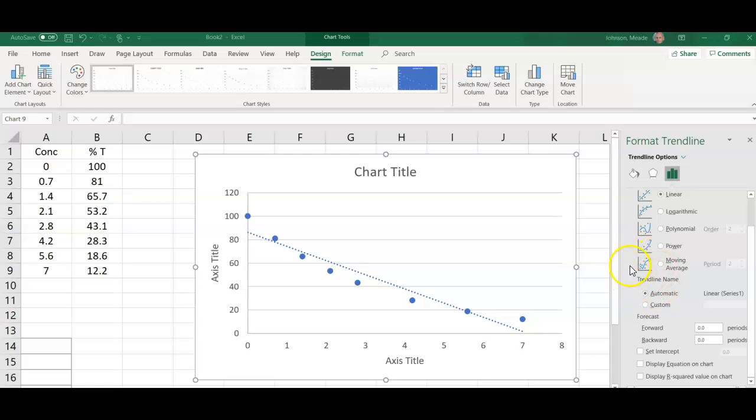Then scroll down once linear's been clicked on, and ask Excel to display the equation on the chart for you for a reason that will be made clear in the lab later. So there's our equation. Of course, because it's linear, it's coming up in the y equals mx plus b format. And then you also want Excel to display the R-squared value for you.